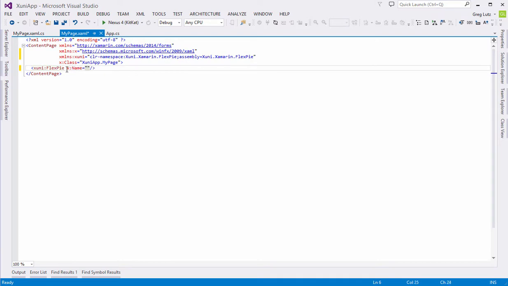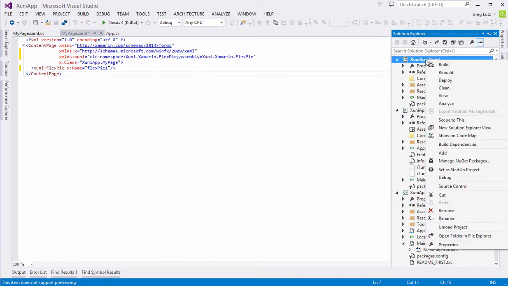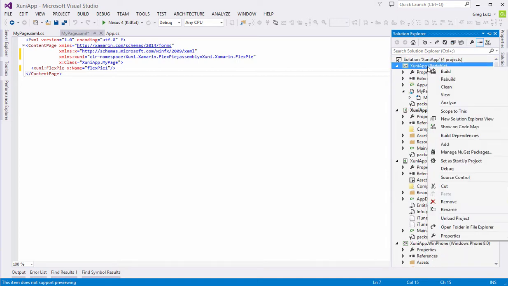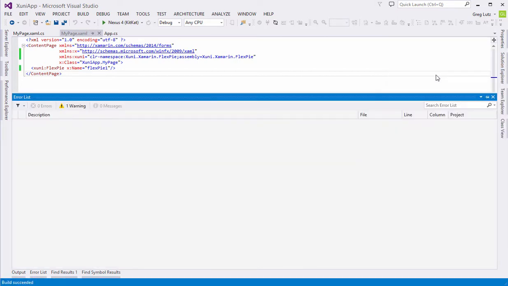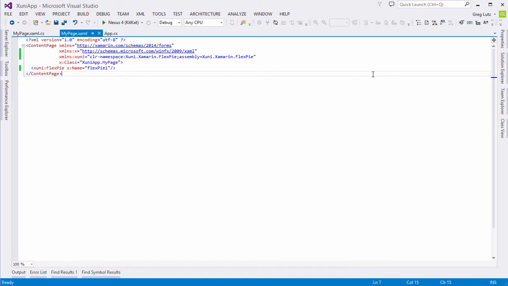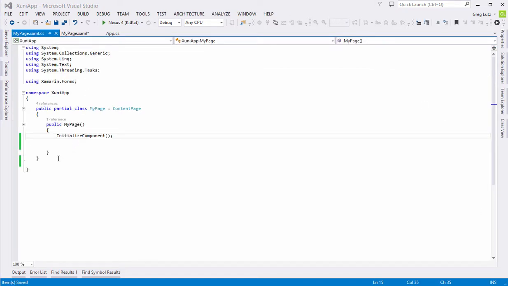So now I've just declared the control, but I'm going to give it a name, and then we'll populate it with some data and code behind. I'll build the project so I can access the control in code behind. Now if I had a view model configured, I could bind the item source property of FlexPie to my collection of data objects, following the standard MVVM pattern.